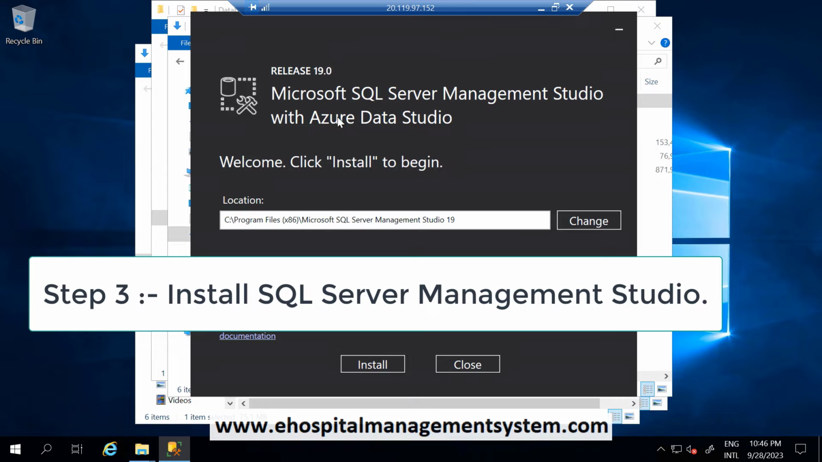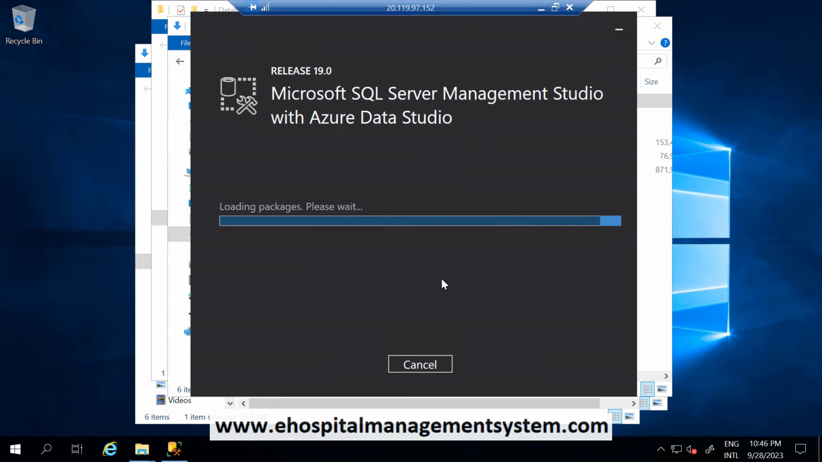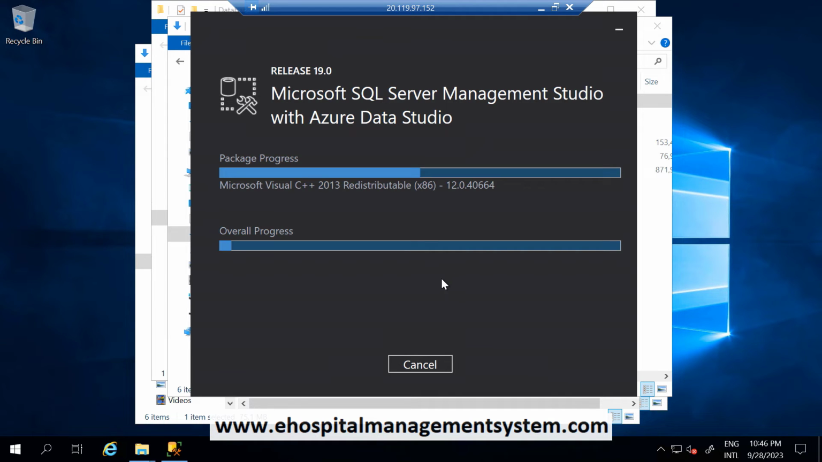So again, you can see SQL Server Management Studio with Azure Studio. Yes, I'll say install, and let us go ahead and do the installation of the SQL Server Management Studio. SQL Server Management Studio is the front end for the backend SQL Server, right? So in case you would be saying that, okay, Shiv, you are saying that there are two things. One is a backend SQL Server and one is a front end, right?